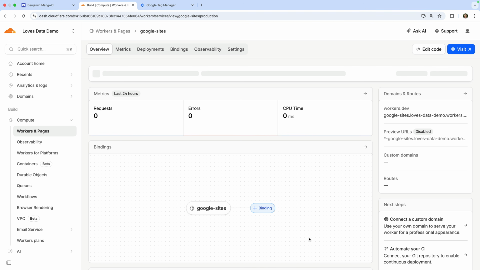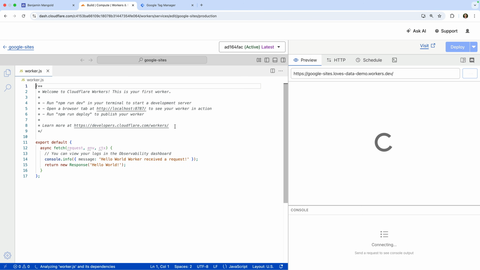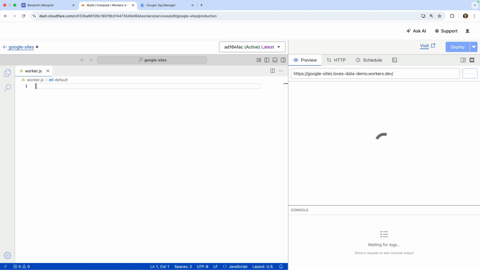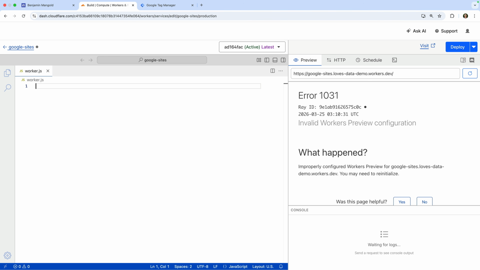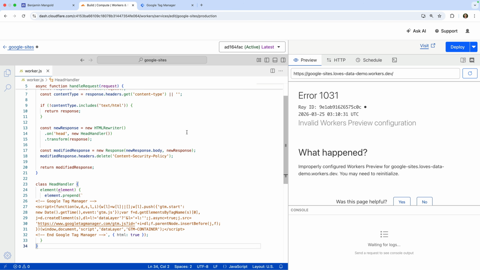The next step is to edit the code for our worker. To do this, let's click Edit Code on the top right corner. Let's select all of the default code and delete it. Now we need to add our own code. I've already copied the code we need to use, so I'm going to paste this code. You can find a link to get the code I'm using in the description below this video. We need to edit the code to include our container ID from Google Tag Manager.